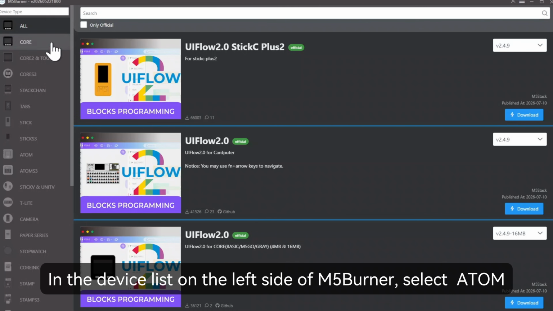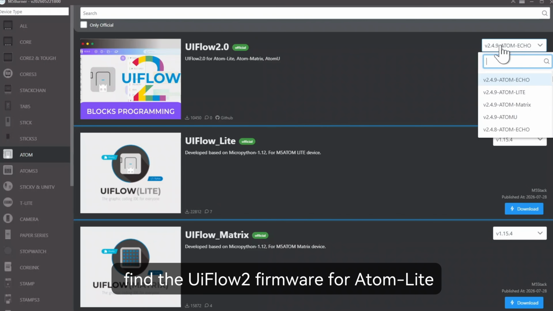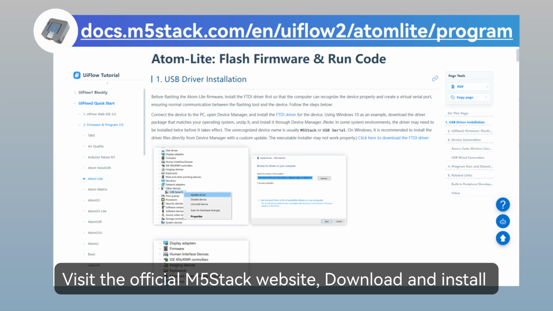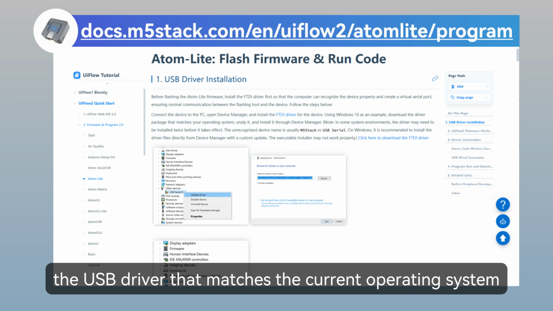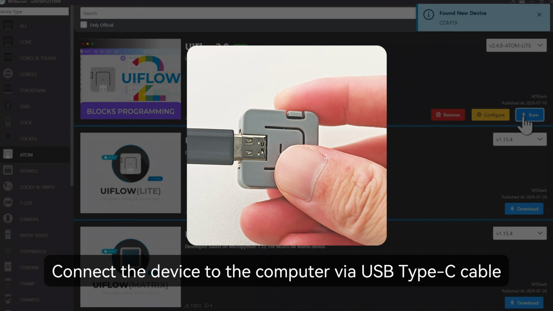In the device list on the left side of M5Burner, select Atom, find the UIFlow 2 firmware for Atom-Lite, and click Download. Visit the official M5Stack website. Download and install the USB driver that matches the current operating system. Connect the device to the computer via USB Type-C cable.